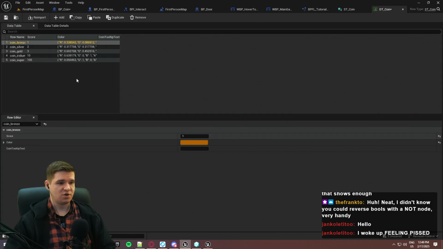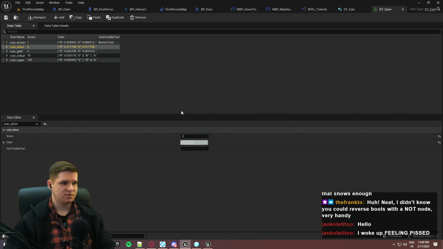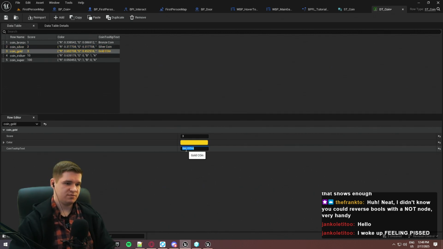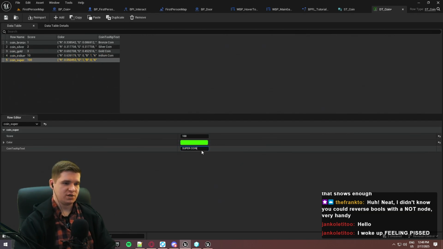We can go into DT coin now, and we can change this to be bronze coin, silver coin, gold coin, oops, iridium coin, super coin.